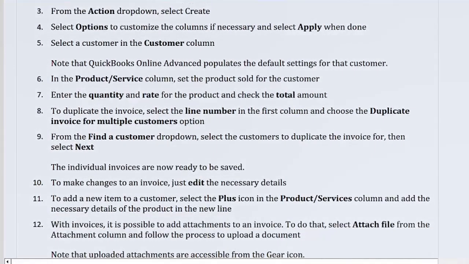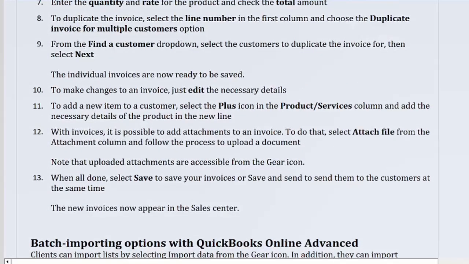The individual invoices are now ready to be saved. To make changes to an invoice, just edit the necessary details. To add a new item to a customer, select the plus icon in the Product/Services column and add the necessary details of the product in the new line.